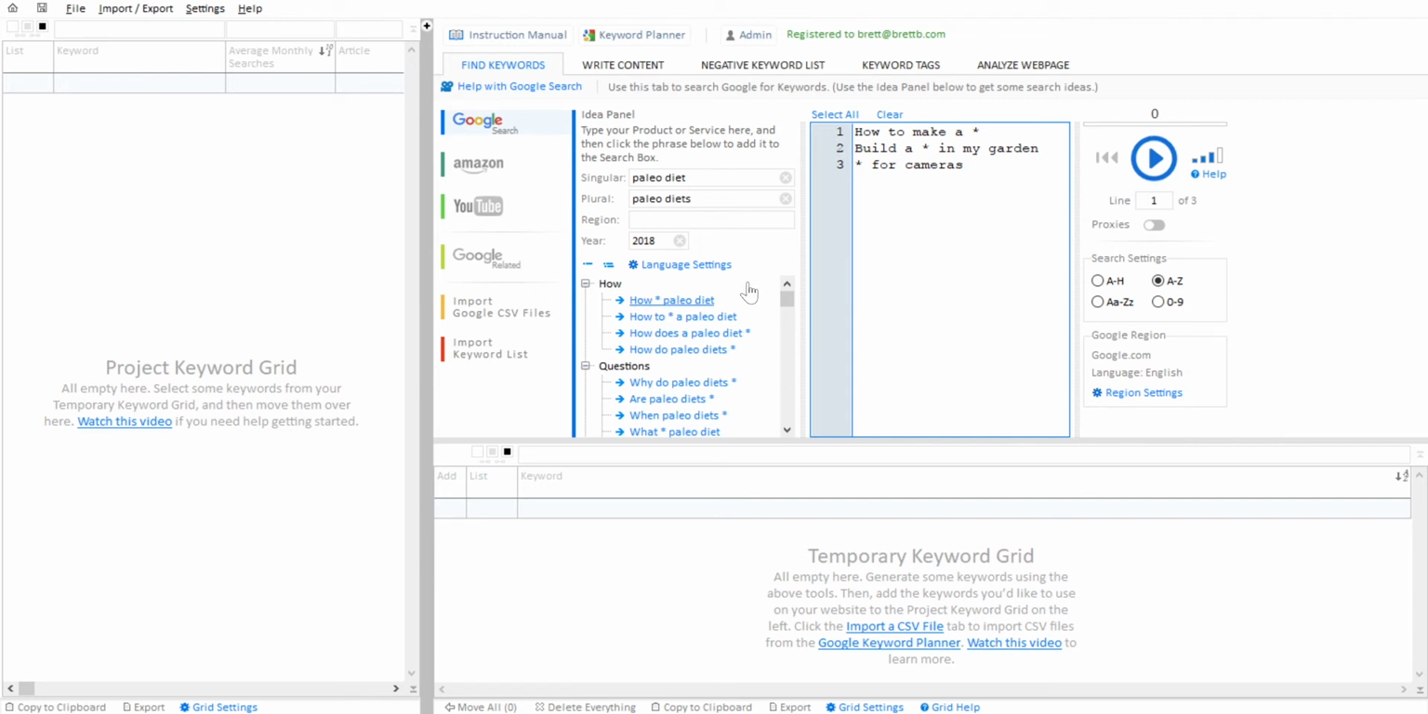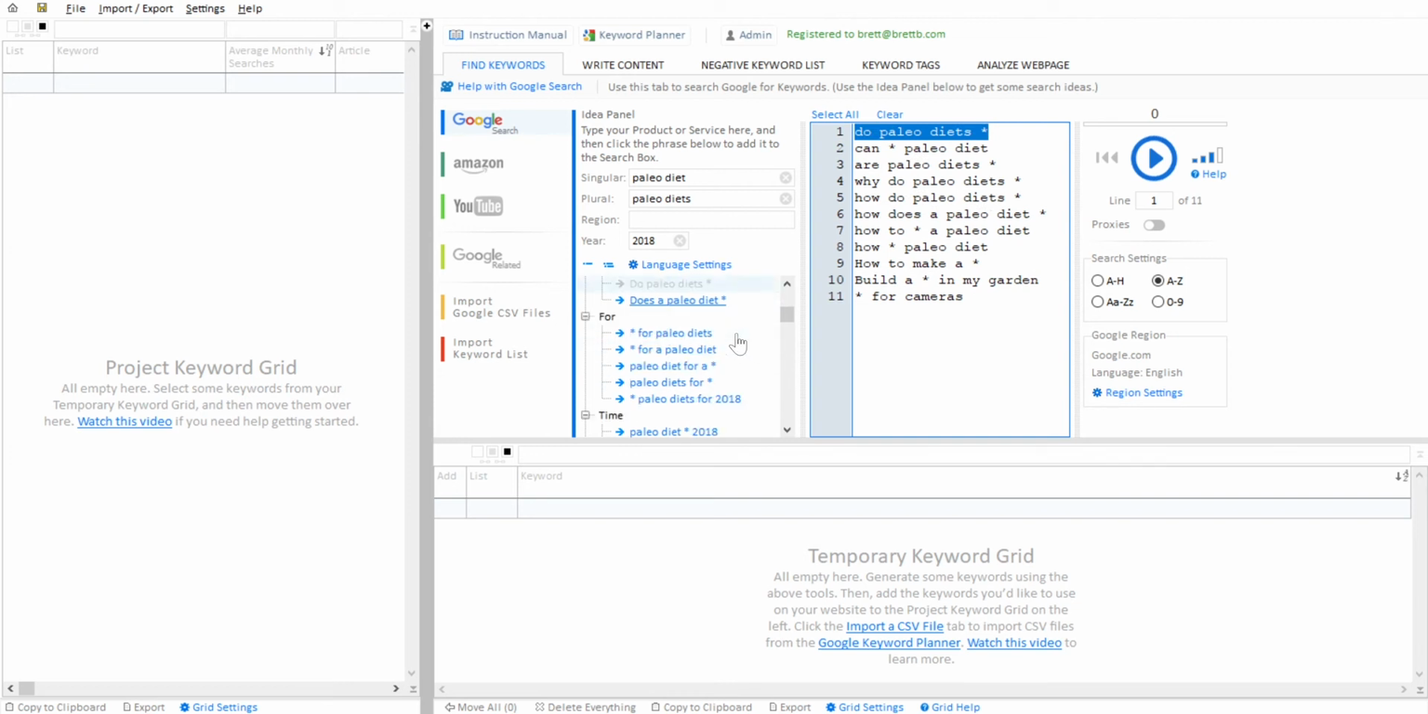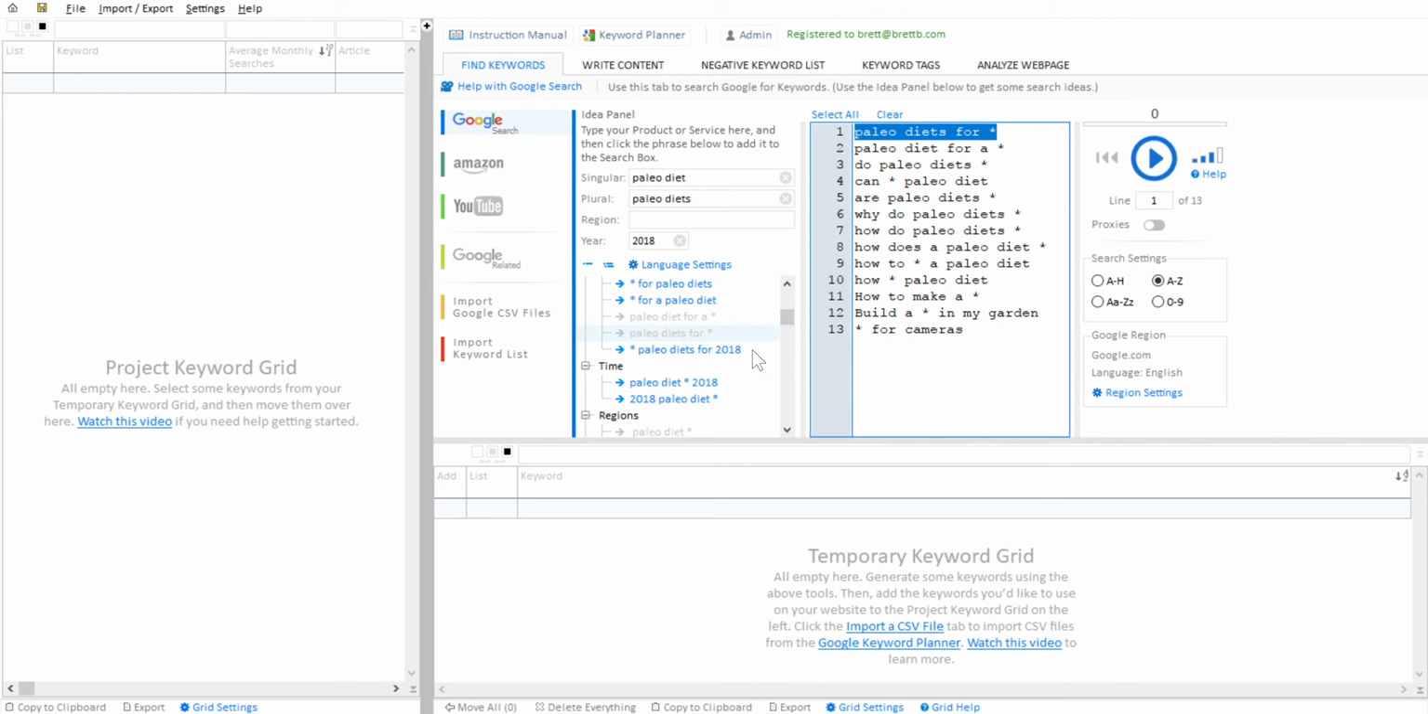So it mainly finds question keywords which you can use for blog posts on your site. It used to do it all automatically, but now I think you have to click the ones that you want. So let's click a few things. Questions, these are good, like why do paleo diets... Sometimes I've got to think a bit whether the singular or plural form is best for these. Paleo diet for A, they're kind of good.